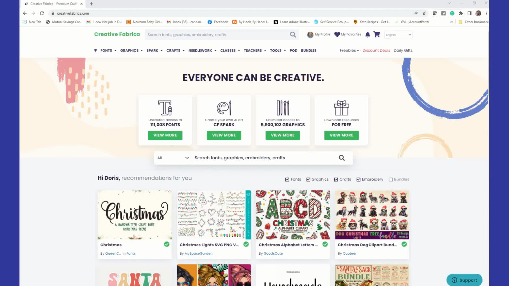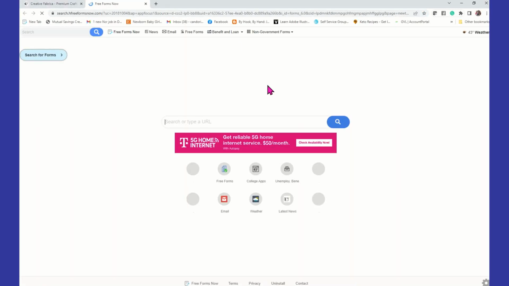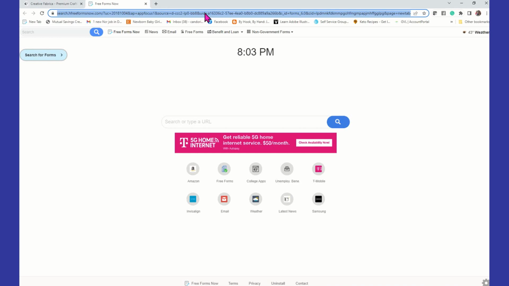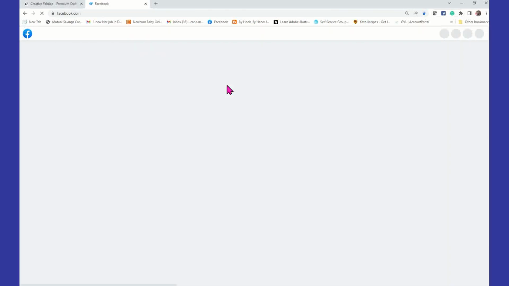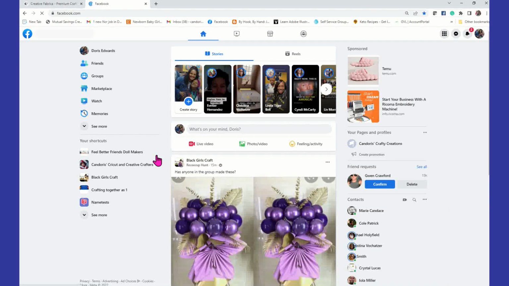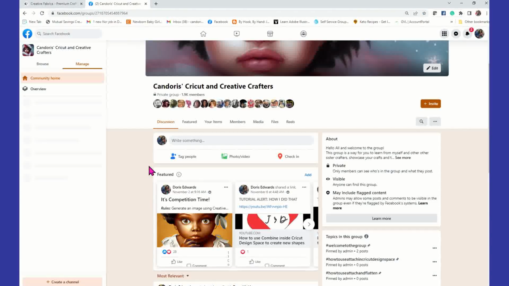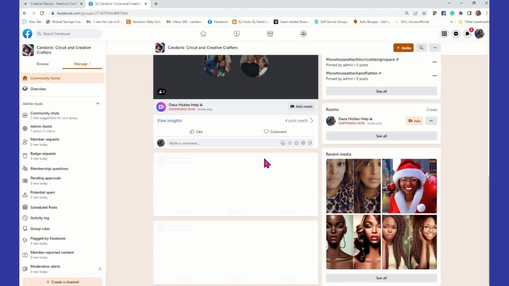Hey guys, so today I want to show you an app that you can use along with Creative Fabrica to edit the images that you generate inside of Creative Fabrica. Okay, so I'm going to show you here on my Facebook, just an example in my Facebook group, exactly what I'm talking about.